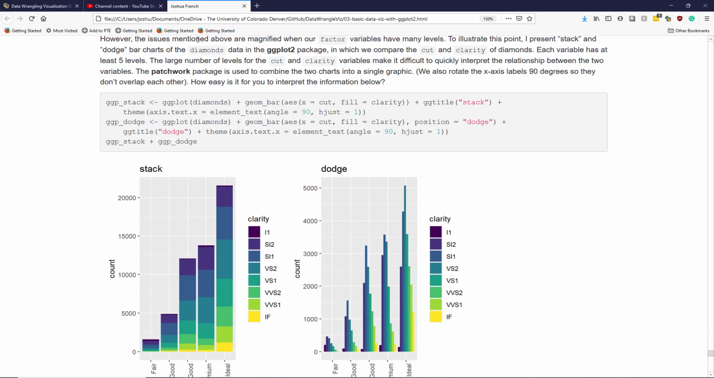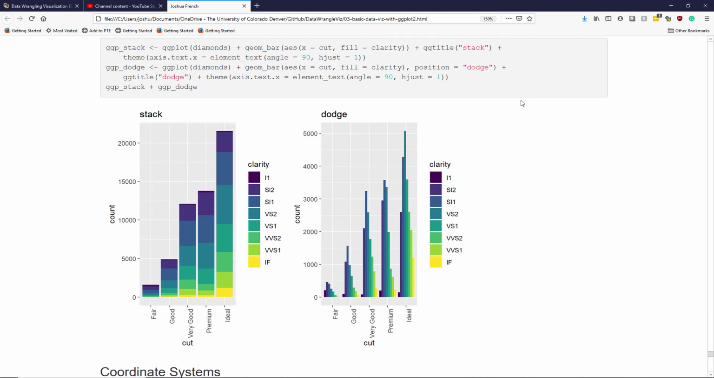I don't want to talk about the code here and how I use it to construct the different graphics. I mostly just want you to focus on the graphics themselves. So you can see on the left here that I've stacked bars related to clarity within the individual bars associated with the cut variable. And on the right, instead of stacking the bars of clarity, I've dodged them and put them side by side. And the question I'll ask you is, can you quickly and easily interpret the relationship between clarity and cut from these graphics?